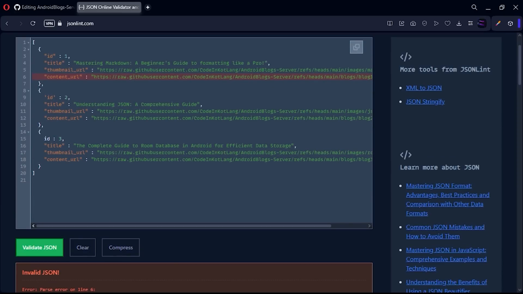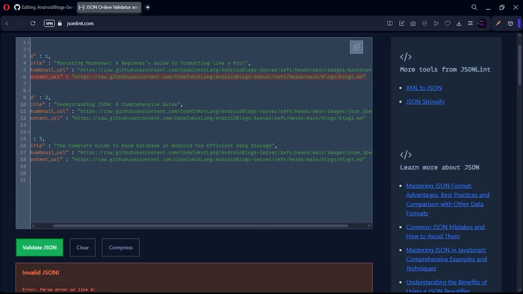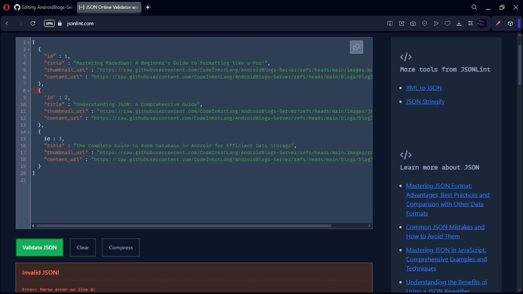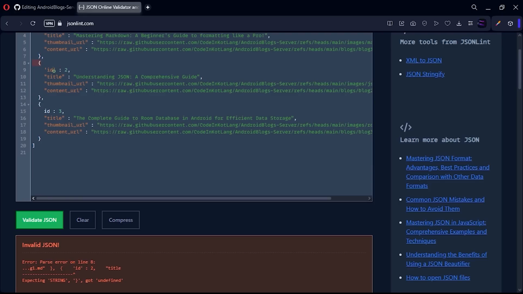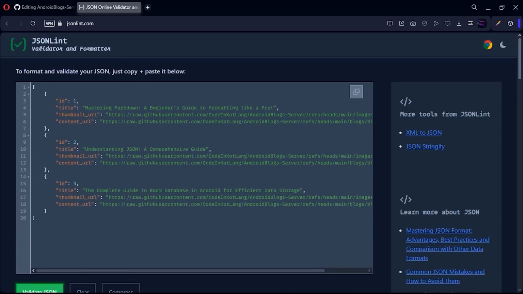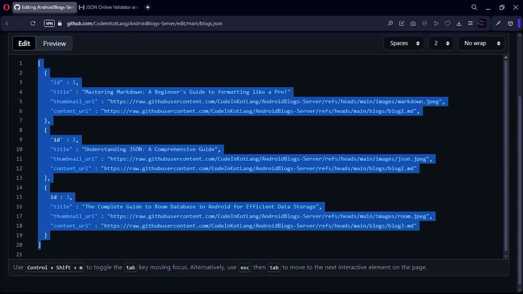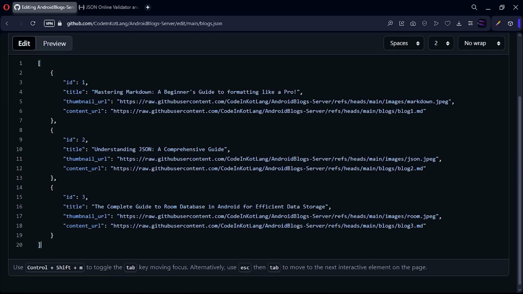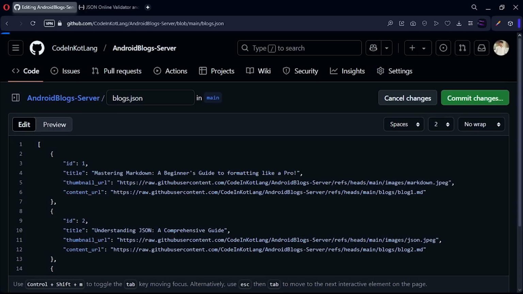So we need to remove the trailing comma and again click on validate JSON, and next we got an error here, and we need to use double quotation marks for our ID. Next here, this time we need to put our key in quotation marks again. Now it is showing the green valid JSON. So let's copy this data and use it in our file and commit the changes.